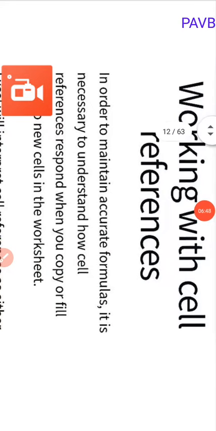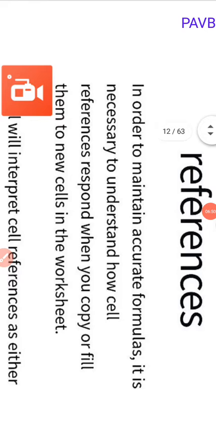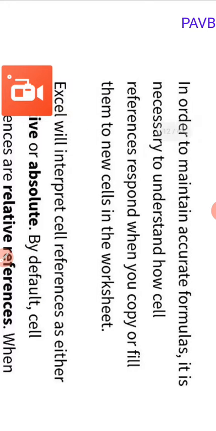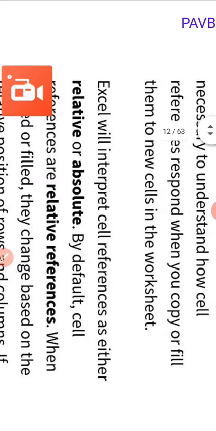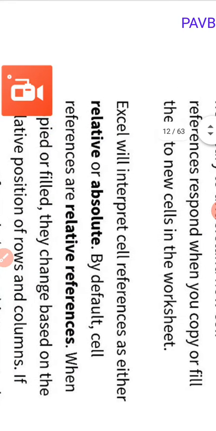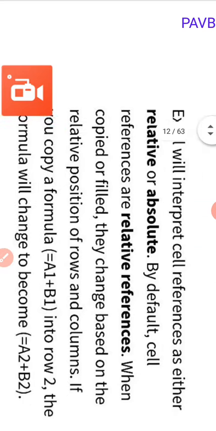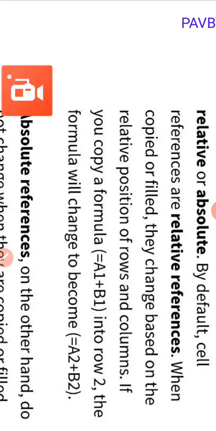Working with cell reference. In order to maintain accurate formulas, it is necessary to understand how cell references respond when you copy or fill them to new cells in the worksheet. Excel will interpret cell references as either relative or absolute. By default, cell references are relative references. When copied or filled, they change based on the relative positions of rows and columns. If we copy the formula =A1+B1 into row 2, the formula will change to become A2+B2.